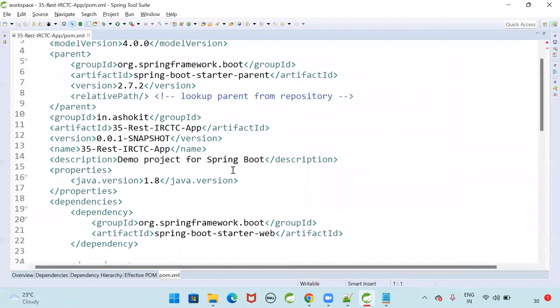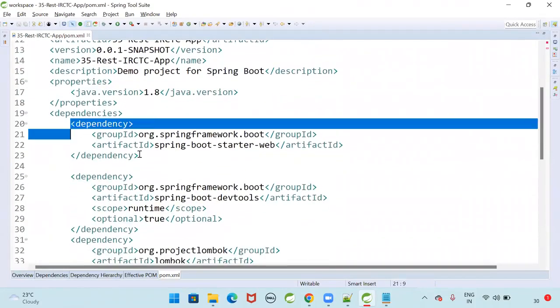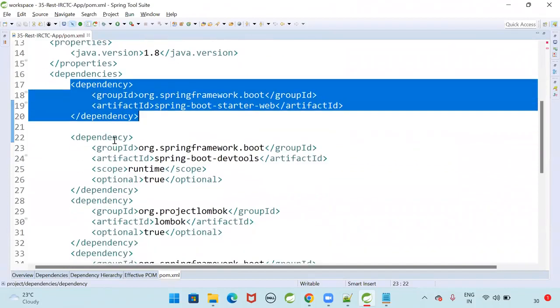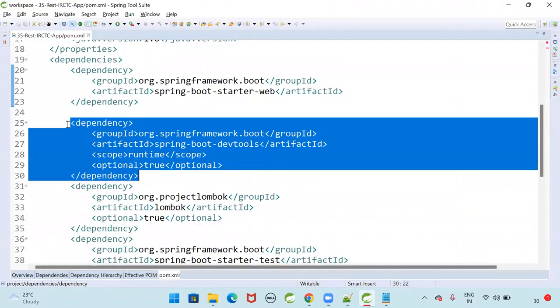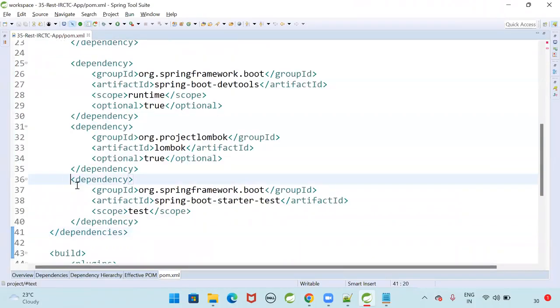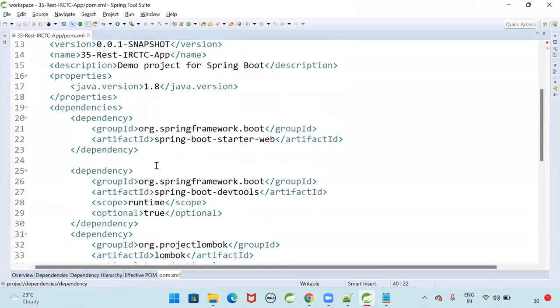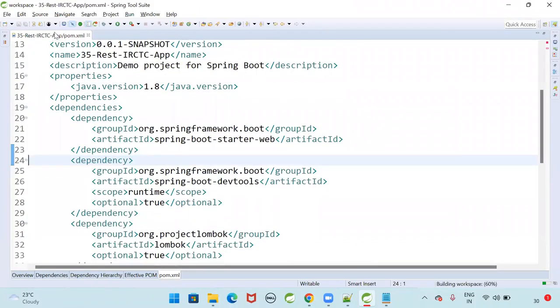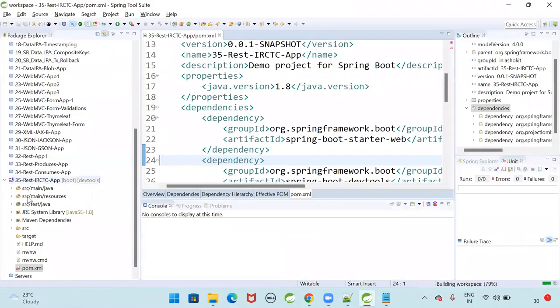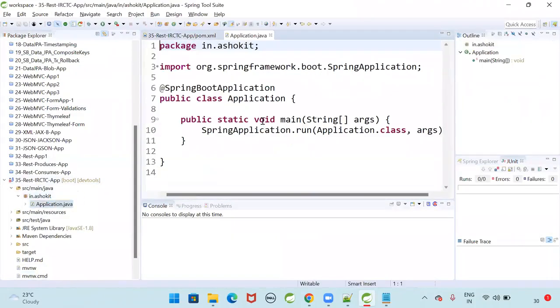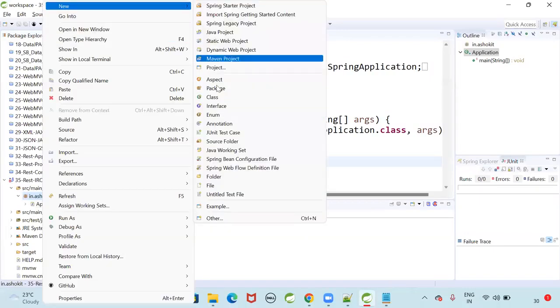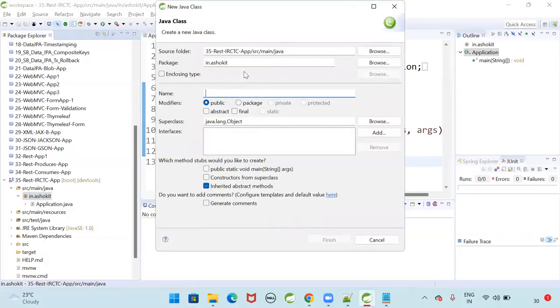Here in this pom.xml, we have the boot starter web dependency, the DevTools dependency, the Lombok dependency, and the starter test dependency available. Okay, next we have a start class by default. No need to make any changes to the start class. First, let us create the request class.